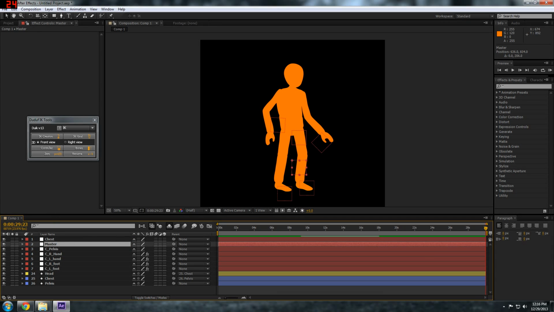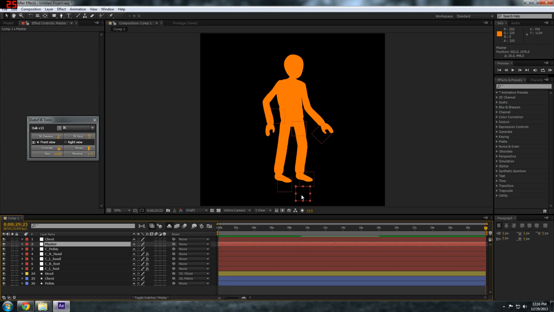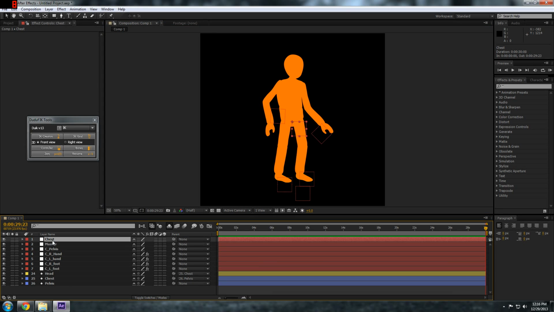Master we can go ahead and drag down here below its feet, and that's exactly what it is named. It's going to be master. We're going to parent mostly everything to it so we can move the character around if we need to. The chest we can go ahead and move up anywhere up here in the shoulder area, and that should be that.